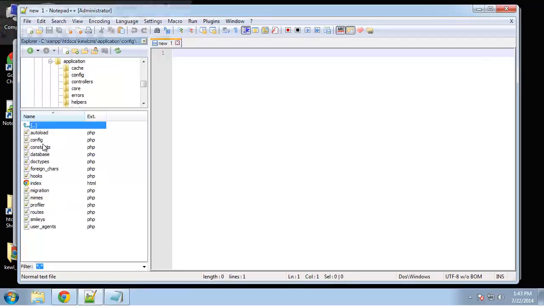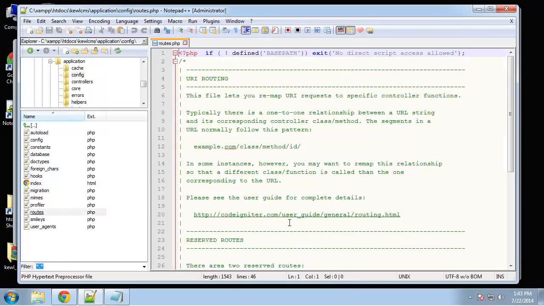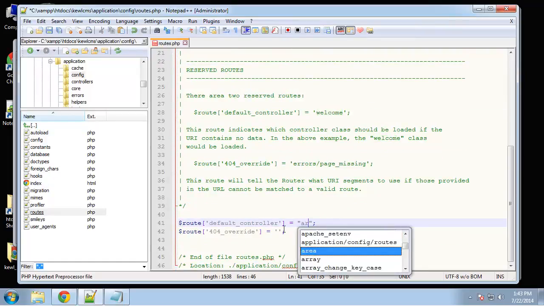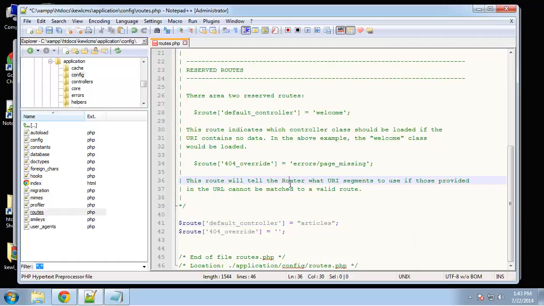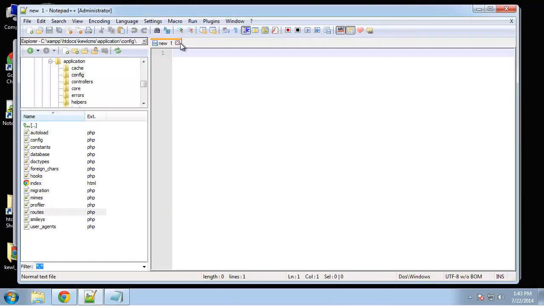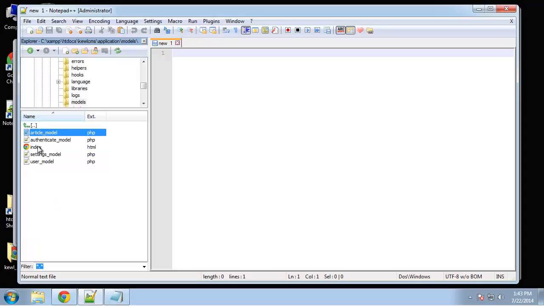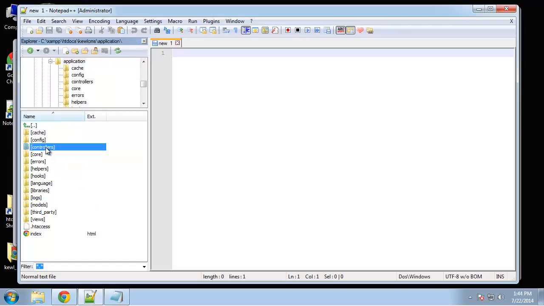So the first thing I want to do is set that as the default. So I'm going to go to config and routes, and then set the default controller to articles. Alright, save that. Now the front end and the admin side are both going to use the same models. Okay, so we're going to have one article model, and we can use that with both the front and the back end. So let's go ahead and create our controller.